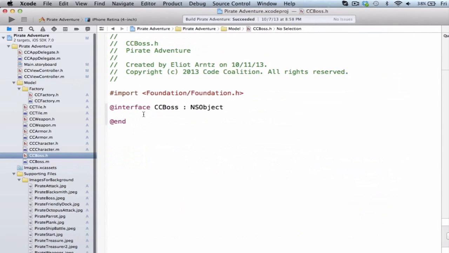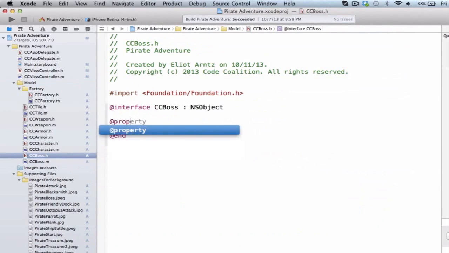We can press Next and Create. And I'm going to go into my header file here and add a property, not private, property. And we're going to say that this is nonatomic, and we'll say that our boss now has health. We also should go ahead and create an instance of this boss inside of our factory.